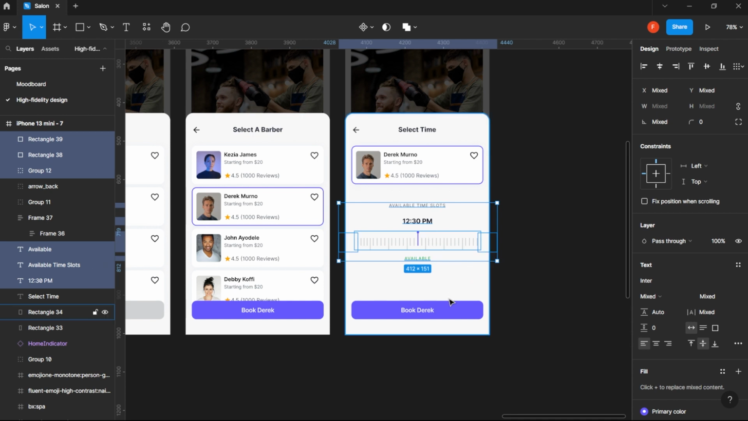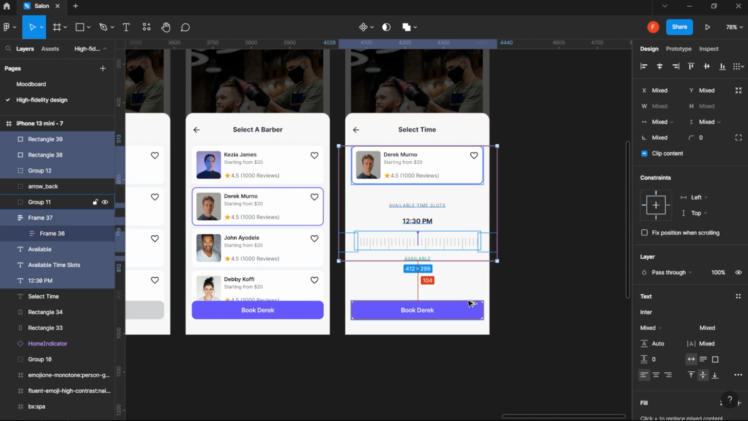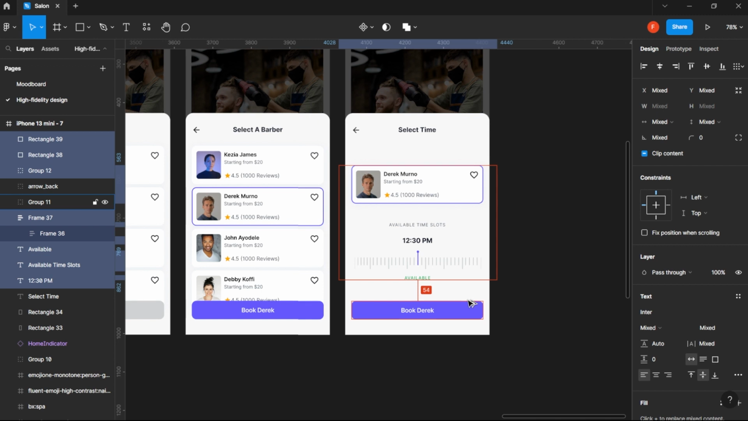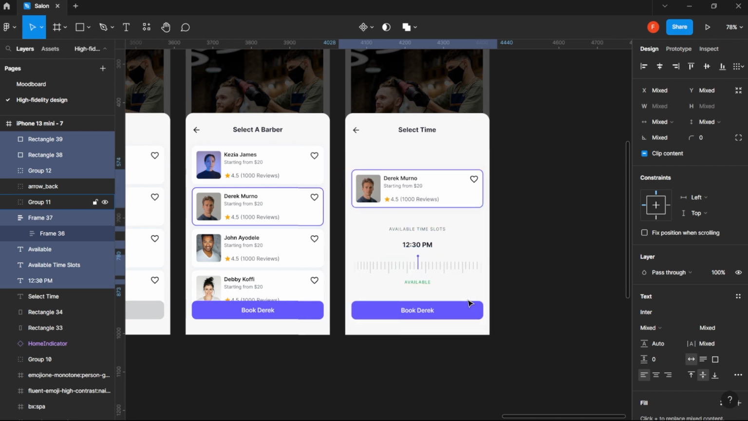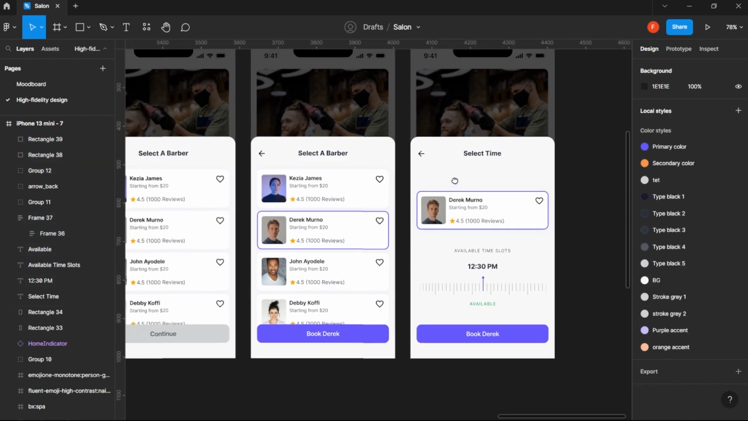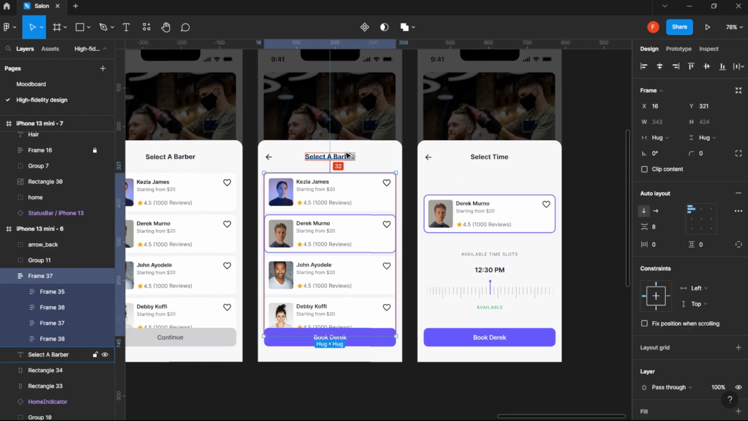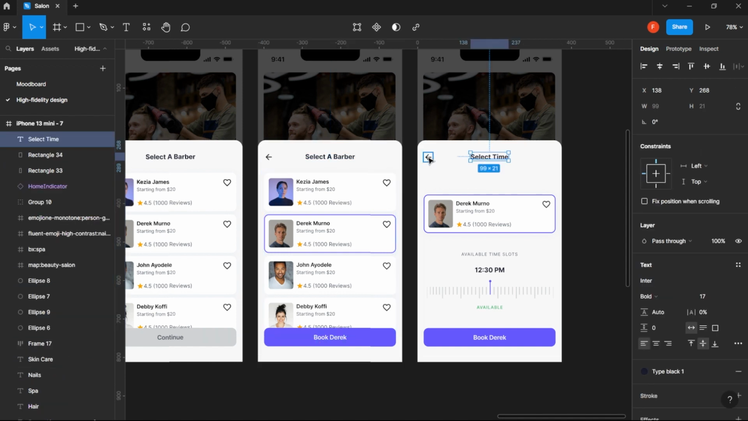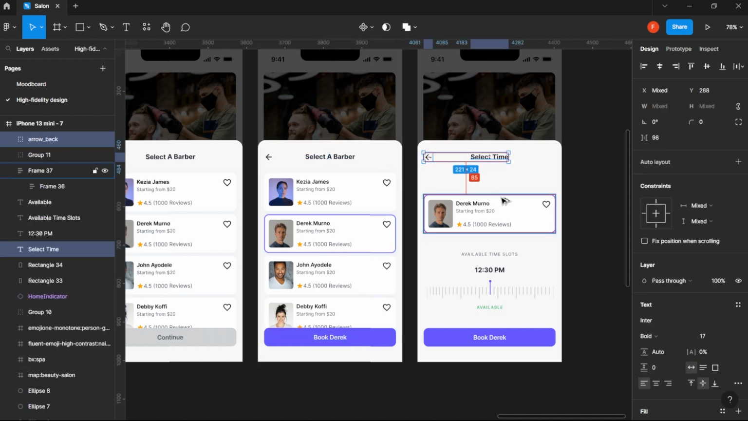I want it to be like 40 away from the button. 1, 2, 3, 4. Let me say 48 because of our availability. What distance are we using here? We're using 32, so bring this down to 32. 1, 2, 3.